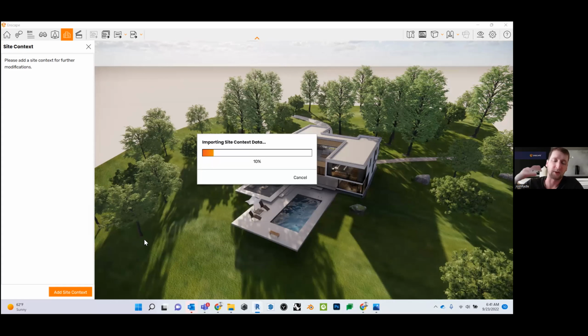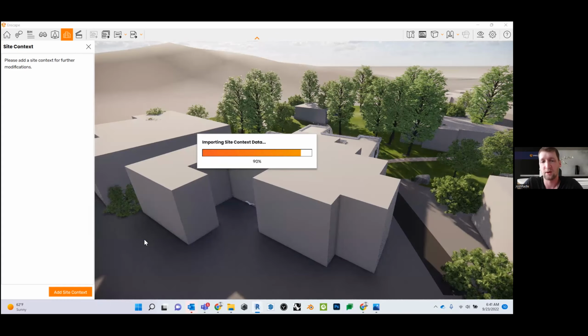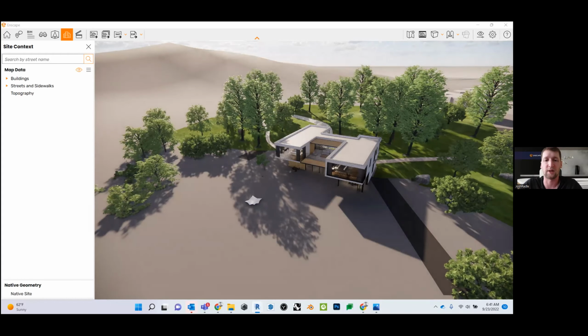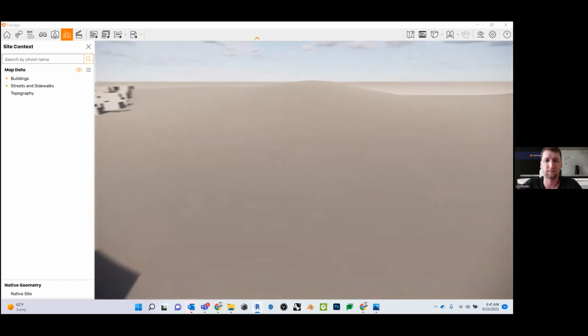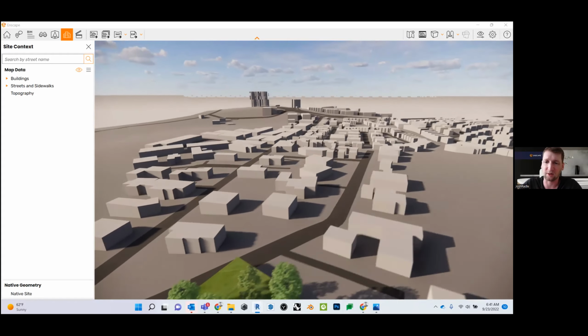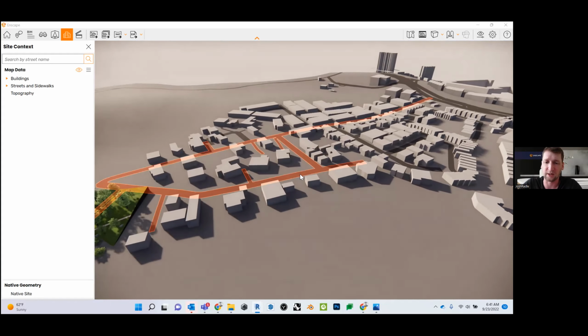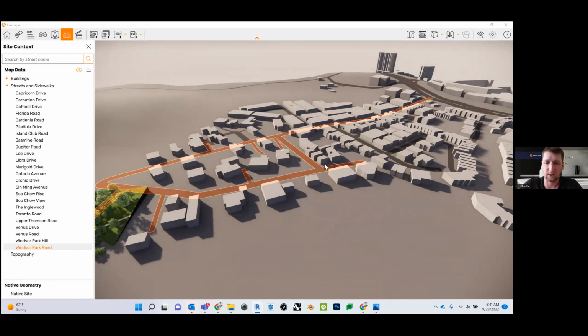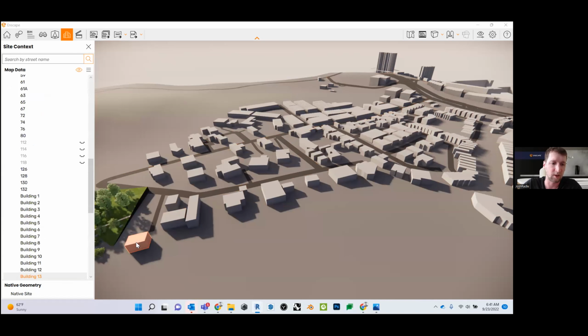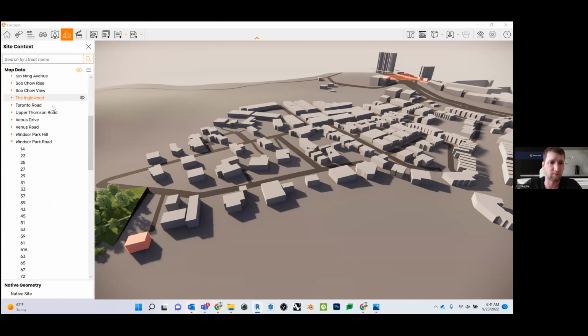And again, what this is going to do, this is going to reach out to OpenStreetMap data and pull in all that information from there. So we can see that's as fast as it took to import. Now we have some massing models as well. We have the ability to select the road. And again, if it's in OpenStreetMap and it has that data, we'll be able to see it. So now we can see this is this particular road. Same with the buildings. You can select those. You can hide those as well too.